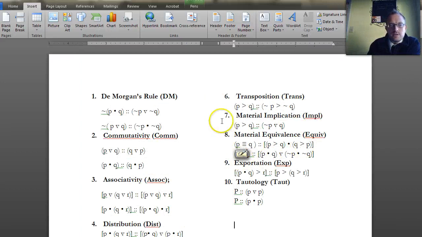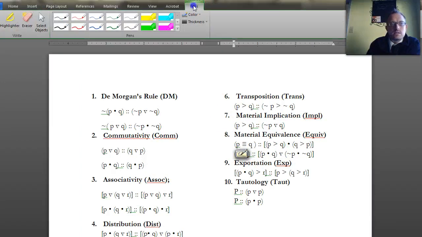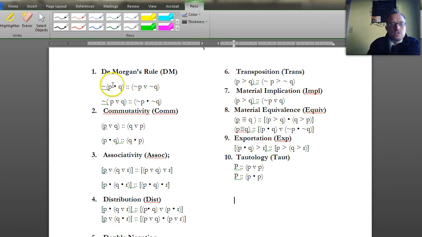Last time we looked at De Morgan's rule, which basically said that if you have a negation outside of the parentheses, you can get it inside, so long as you distribute it to both of the variables and change the logical operator from a conjunction to a disjunction, or vice versa. And commutativity means that if you have disjunctions or conjunctions, you can always just switch them.